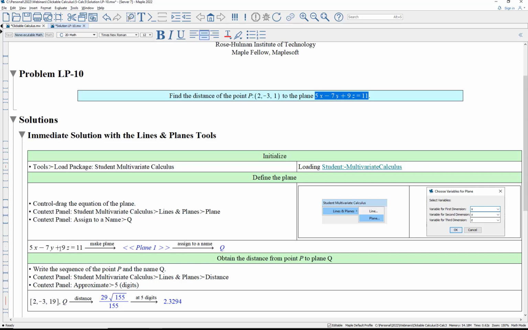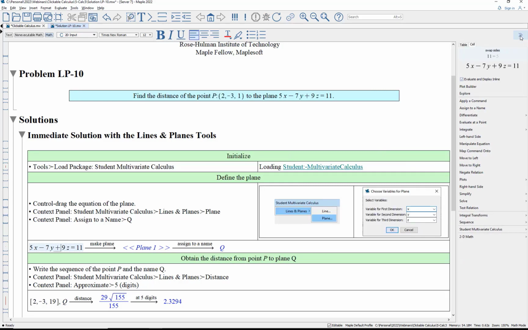Okay, so the stage directions here tell you use the context panel. So that's here. So in the context panel, you see student multivariate calculus, and it tells you where to go. Student multivariate calculus, lines and planes, you pick plane. That's what this picture here shows you. Maple prints to the screen this thing called a plane object. It's really a module. Think of it as a basket into which all the properties of that plane are tossed. You can rummage around in there and take out what you need as you need it.